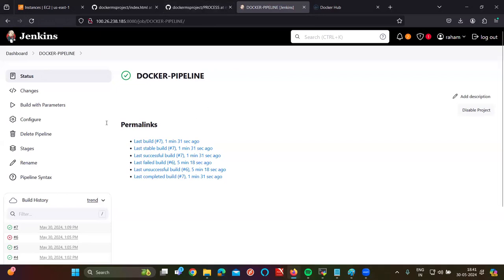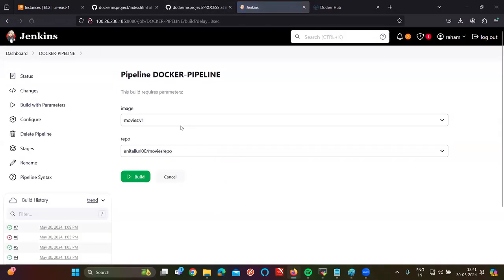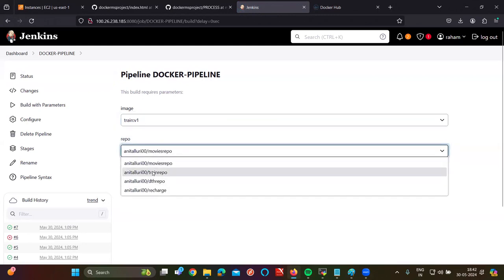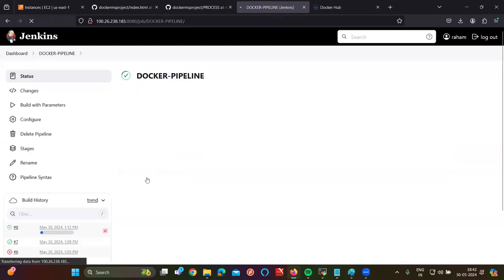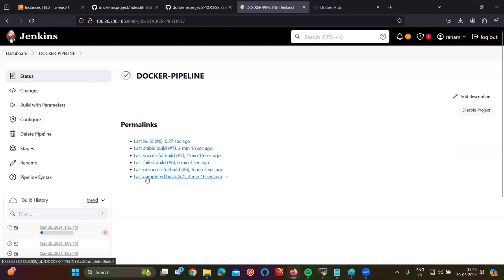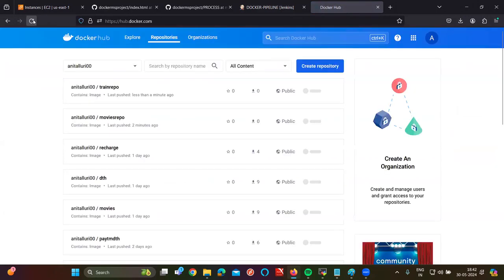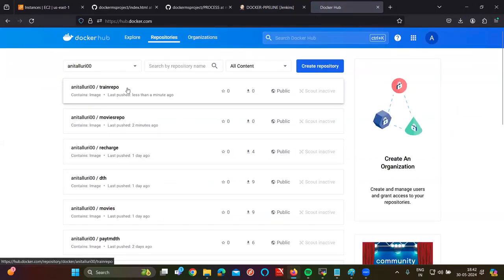Now as a DevOps engineer, what we do is build with parameters. Tell me which code developer 2 gave me, which image I want to build, and which repo I want to push it to. That's our life. Automatically it will take the new train code, build it, and push it to Docker Hub. If you want me to show, go to Docker Hub and click on refresh. Are you seeing the train repo?